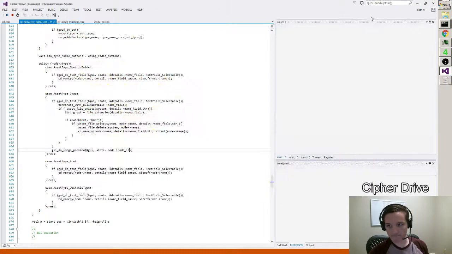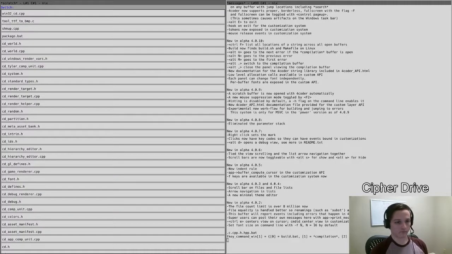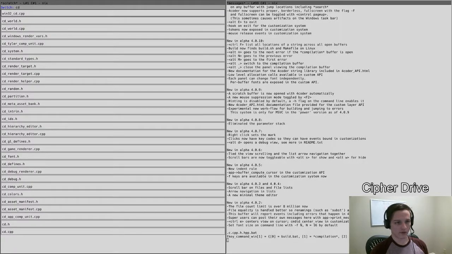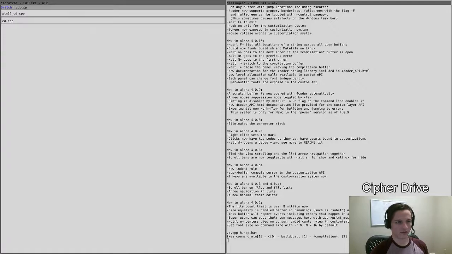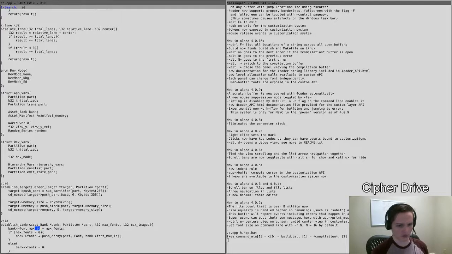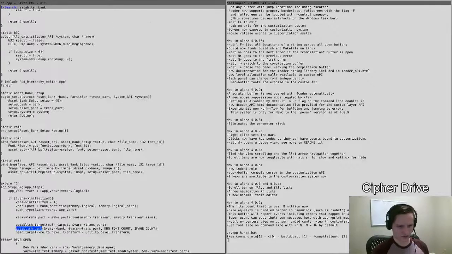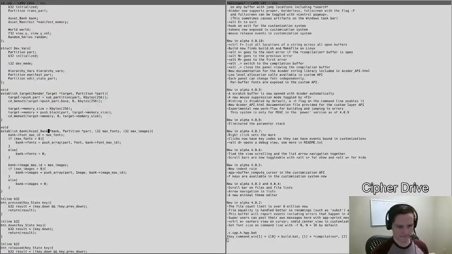Okay, so let's start with cd.cpp. Just show me things that say ID. Okay, establish bank, max font ID, max fonts, max images. Okay, establish bank. How many times does that get called? Just the once.